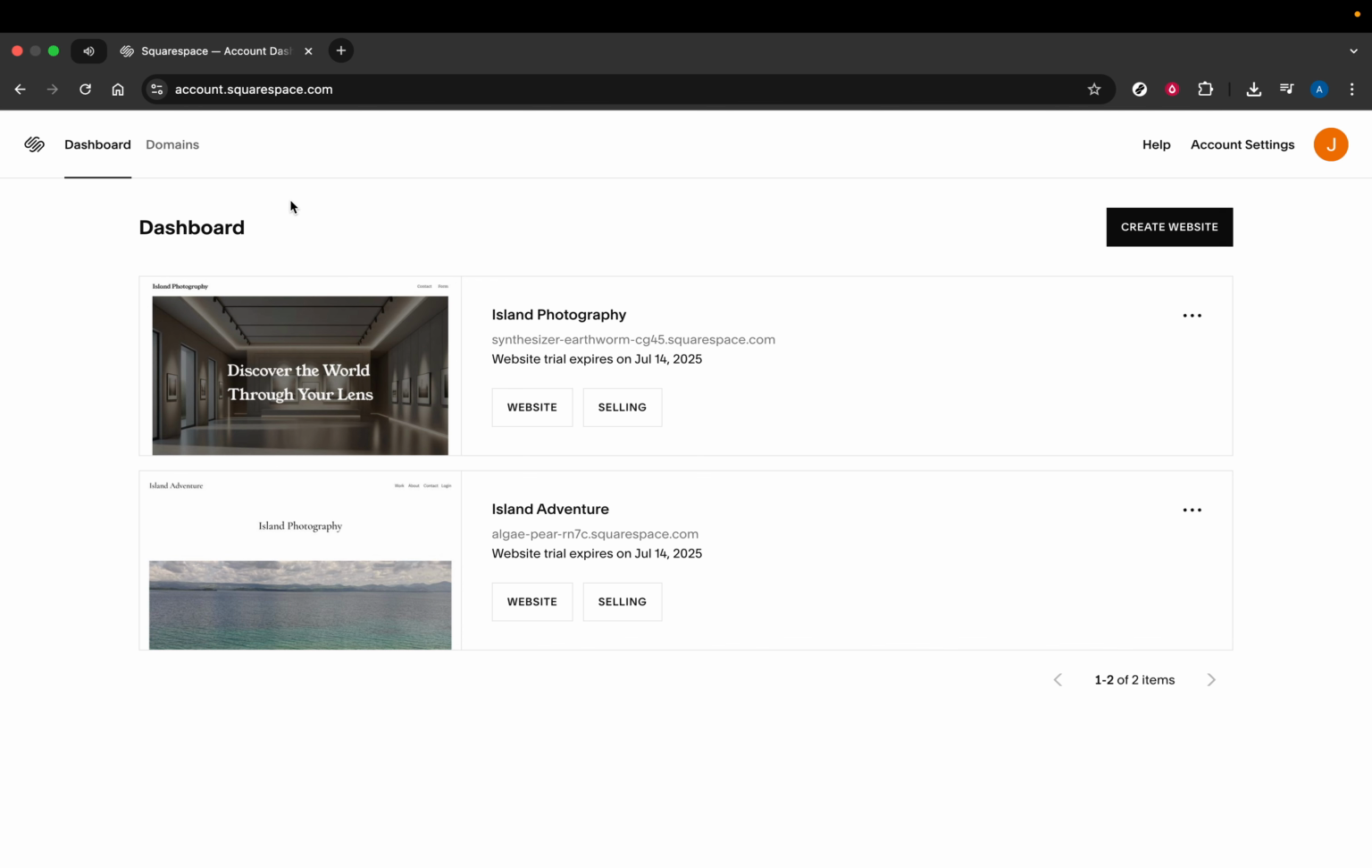First, we'll start by logging into the Squarespace dashboard. This is your control center for managing your website, and having access to all its features will allow you to customize your site to your liking.